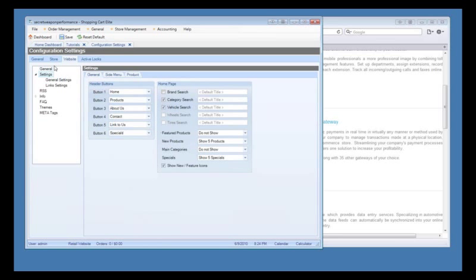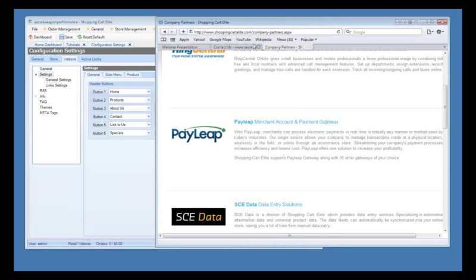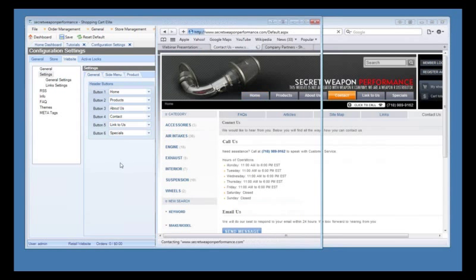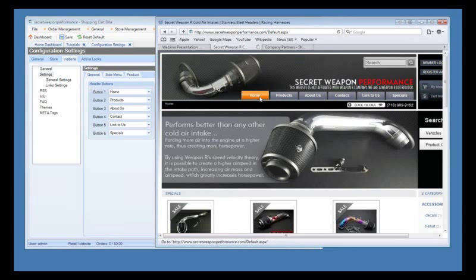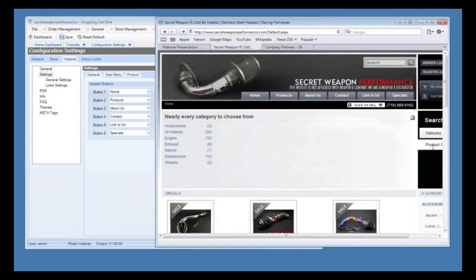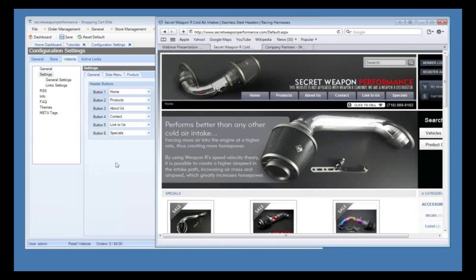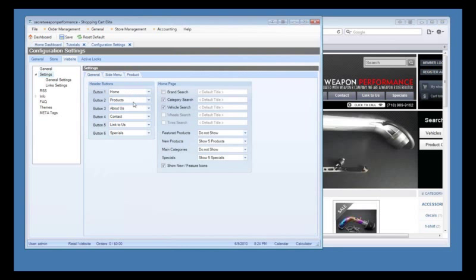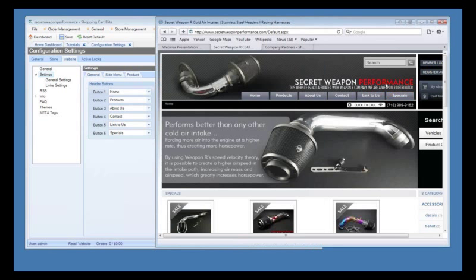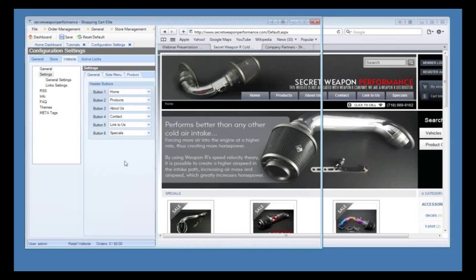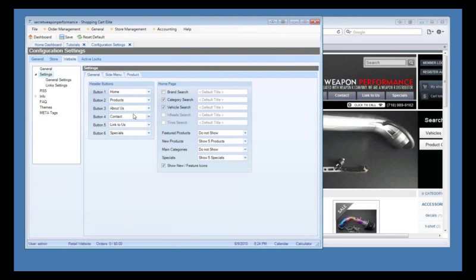Then if we click on Settings, this is actually configuring the buttons and what to display on your homepage. So I'm going to just go to the homepage real quick. The buttons we're talking about are these, and then the banners are these, like vehicle, products, brands, and so on. So you can set up which buttons you want to show up on the top here, and I guess use common sense on what's relevant to your customers as far as the buttons.